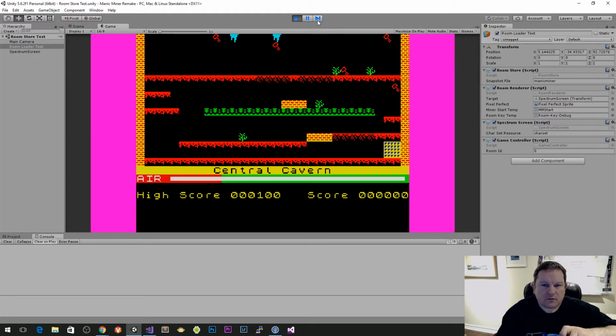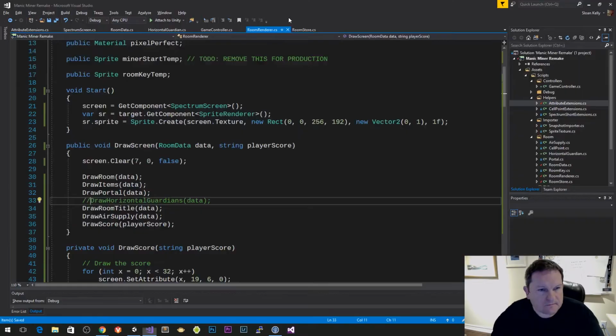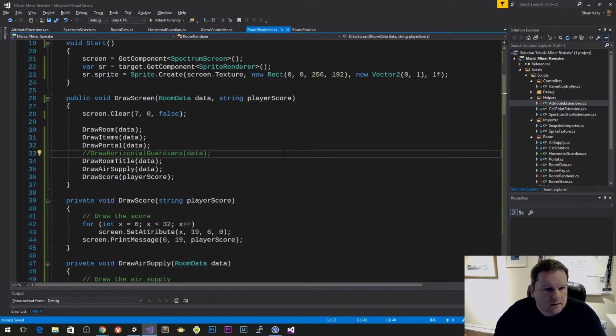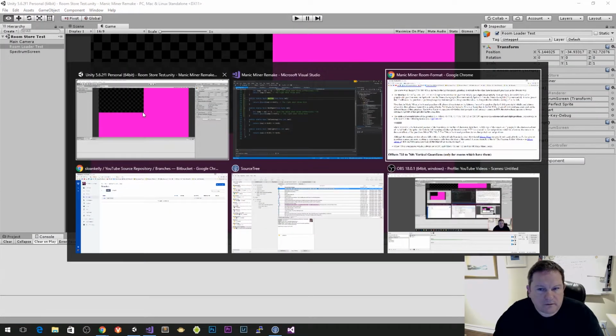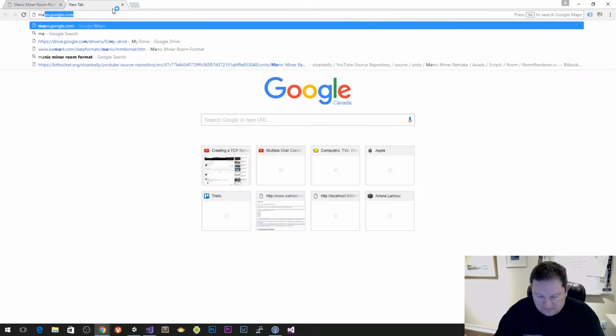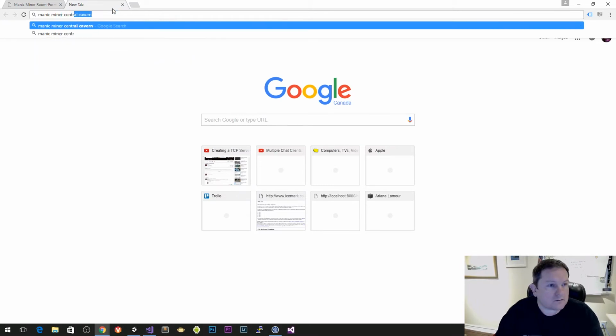Okay, so something's wrong with our guardian, because it caused these two bricks to not show up. That's kind of off-putting. Okay. So let's find out where our guardian is. Our guardian should be, if we go back to our Manic Miner Central Cavern.